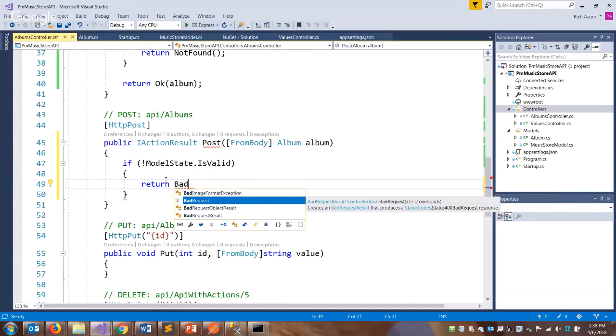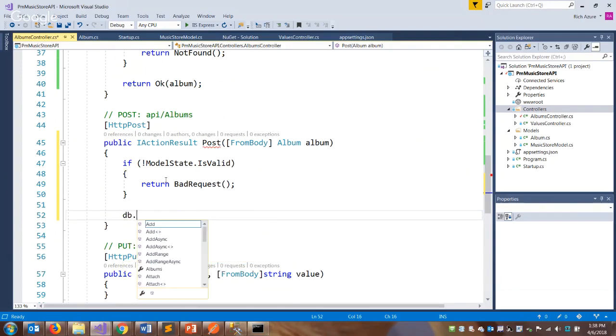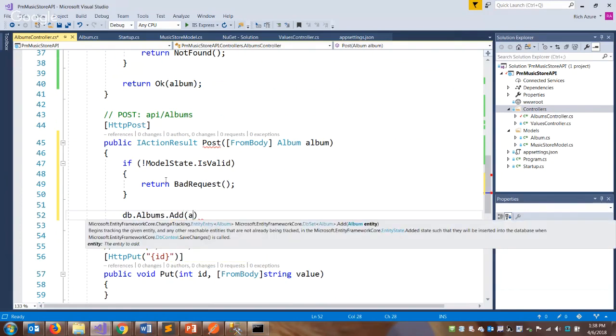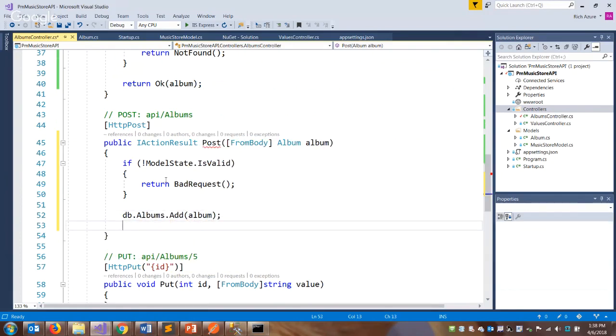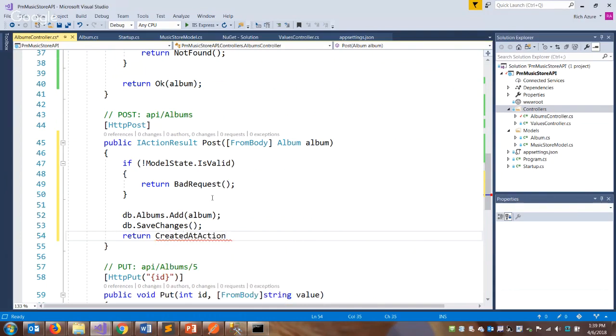We've got a bad request method. This will send, I believe, bad request is HTTP error code 400. So if they haven't given us what we want, we return 400. Otherwise, we add the new album. Save. We don't have to map the fields. And then in this case, we'll return the created at action.